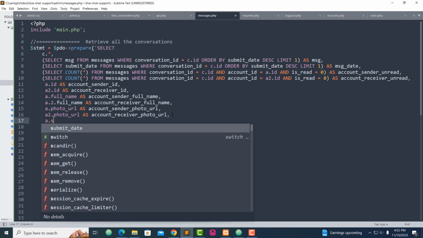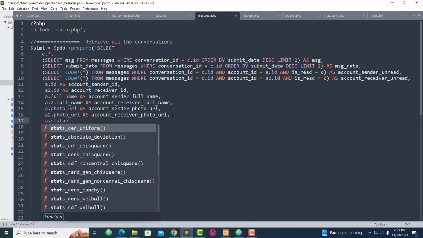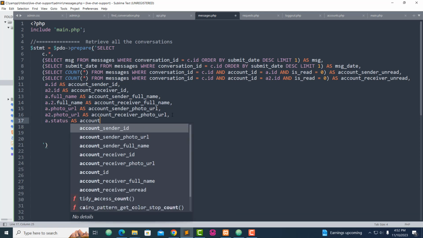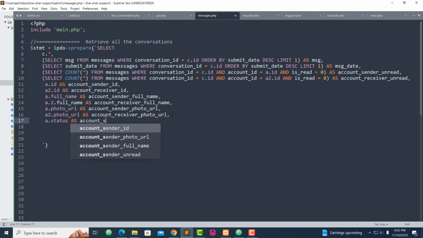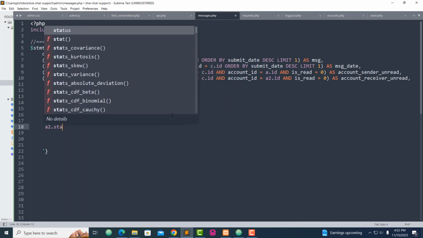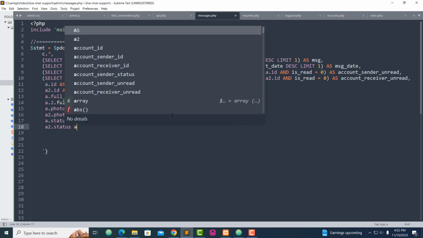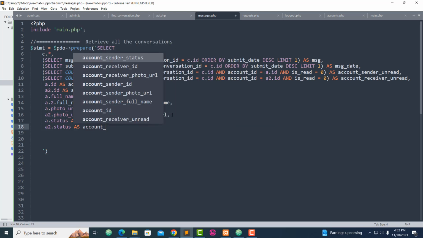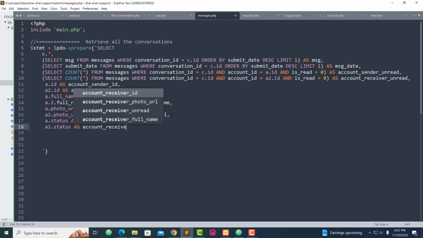Now we have it for the status right here, as account sender, and then we have A2 that status as account receiver.